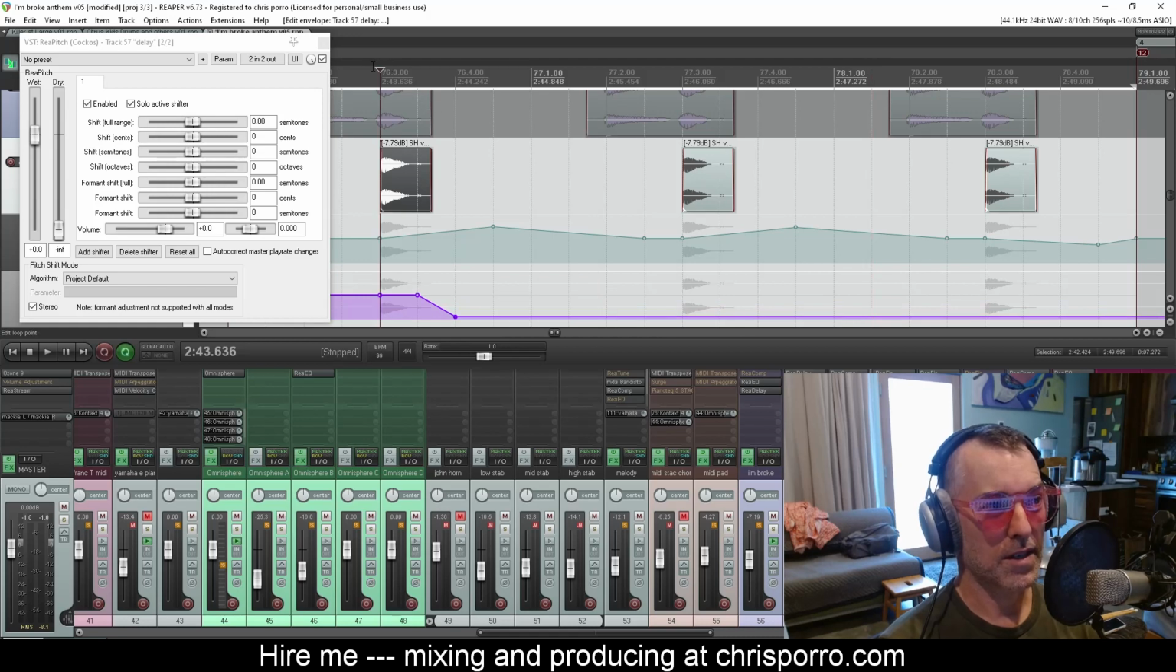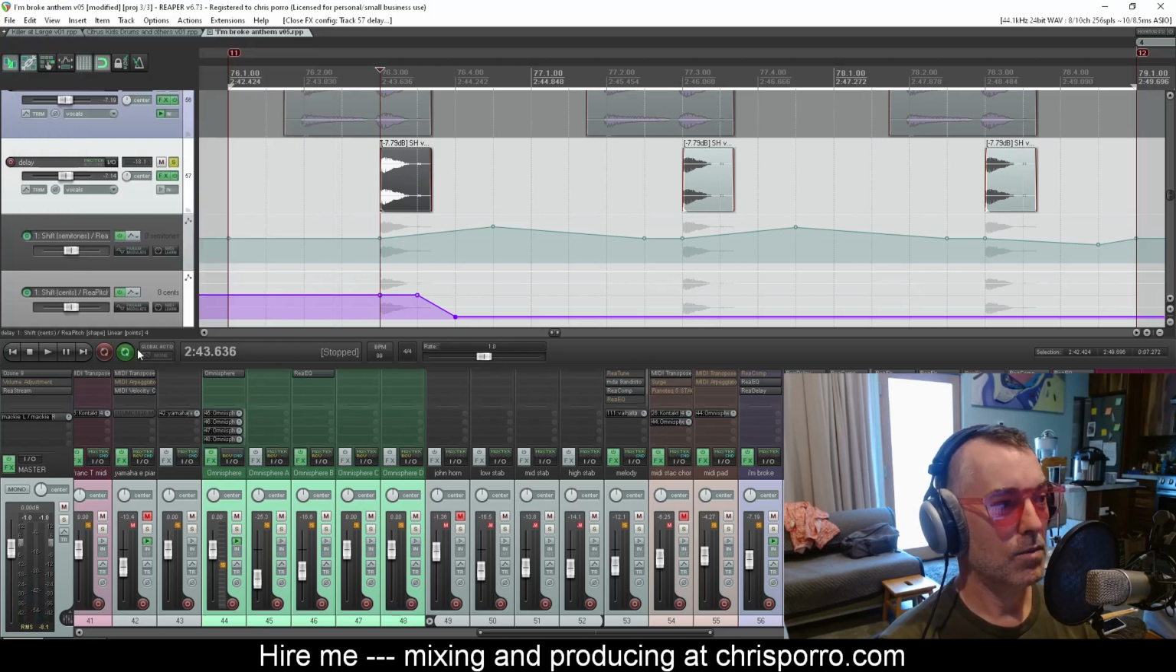Who knows what this will sound like? It's pretty subtle, and you can see the parameters are actually moving up here. So I'm going to get rid of this, actually. I don't want this. Clear envelope.